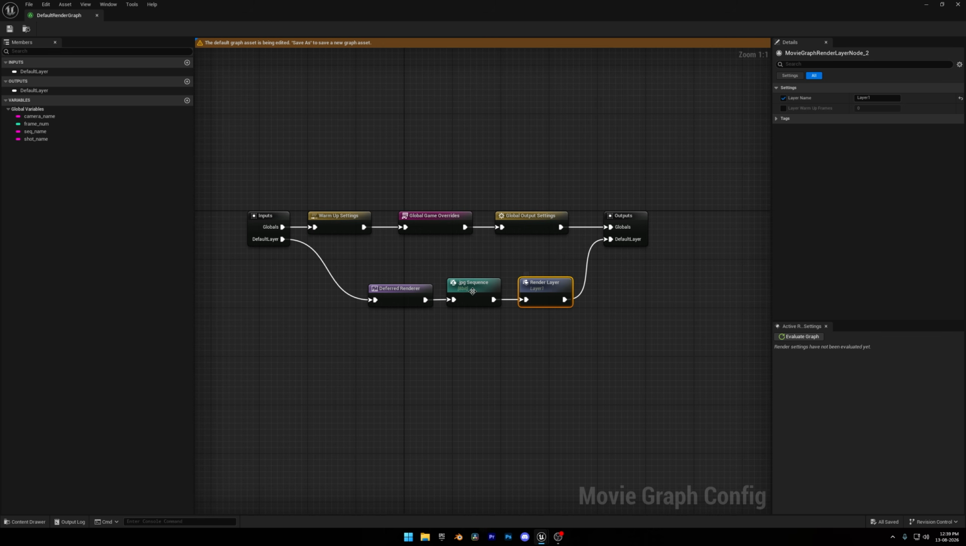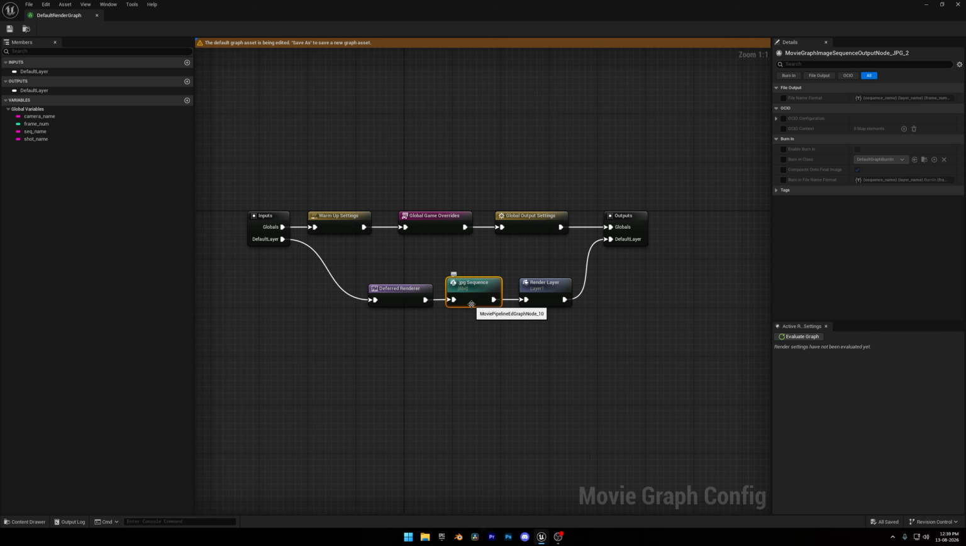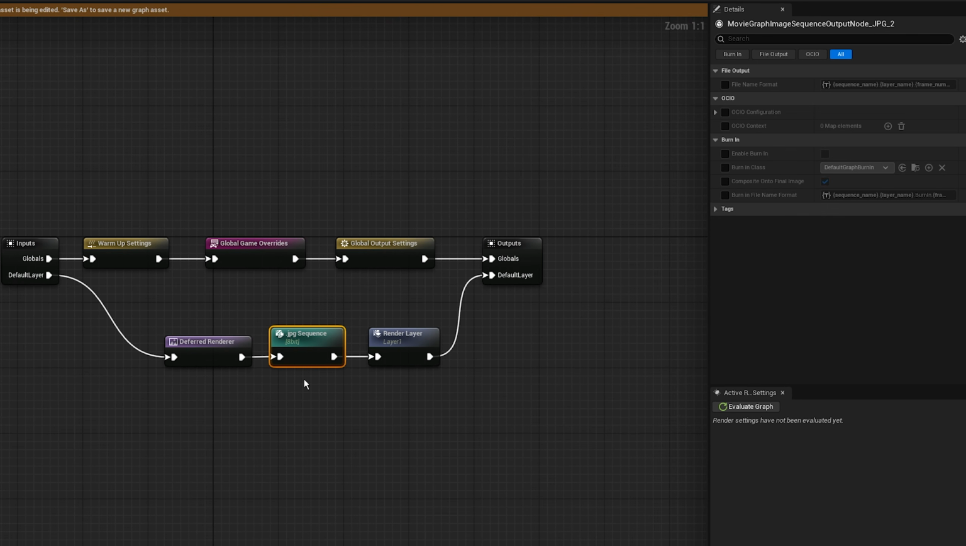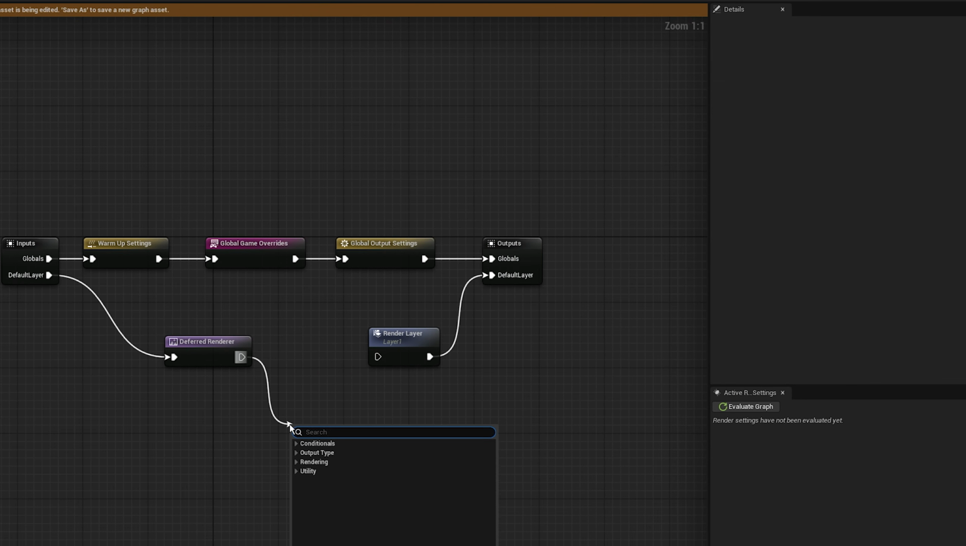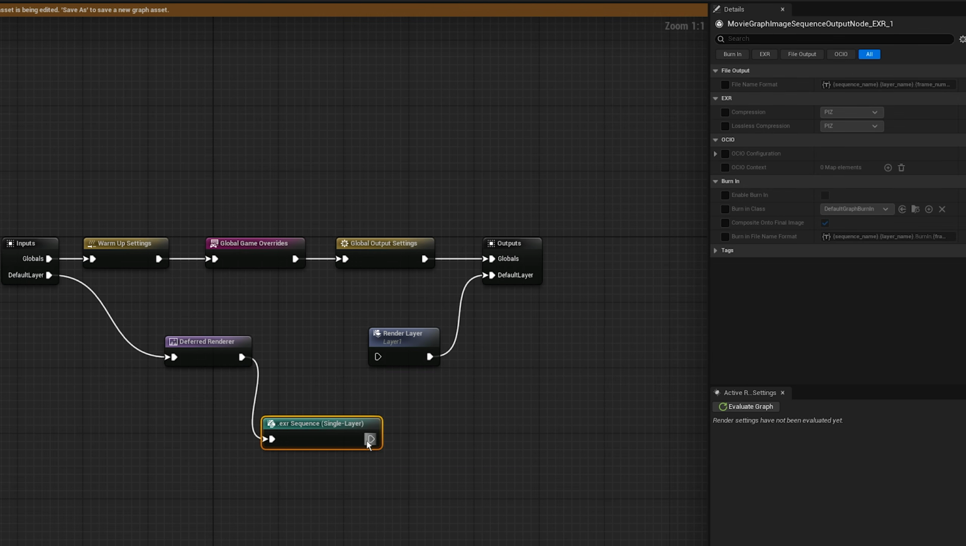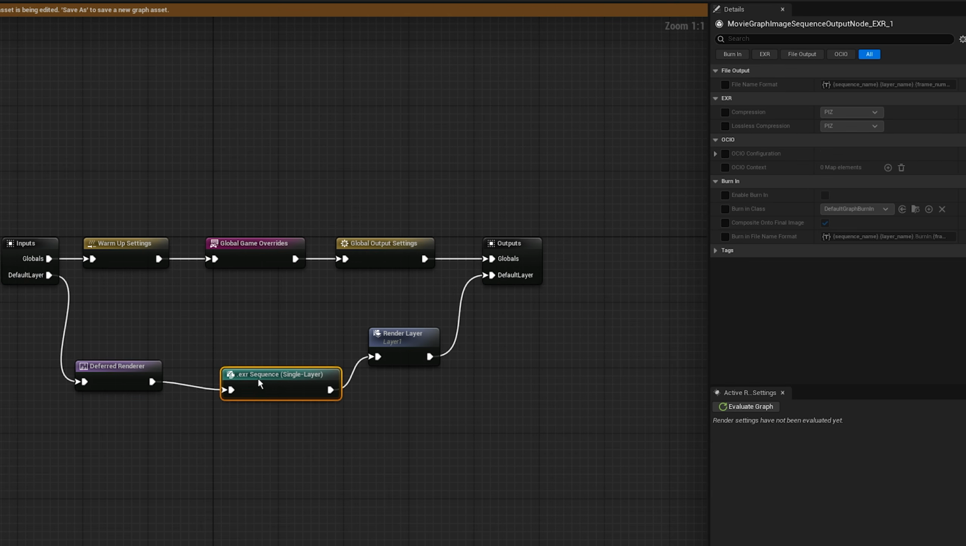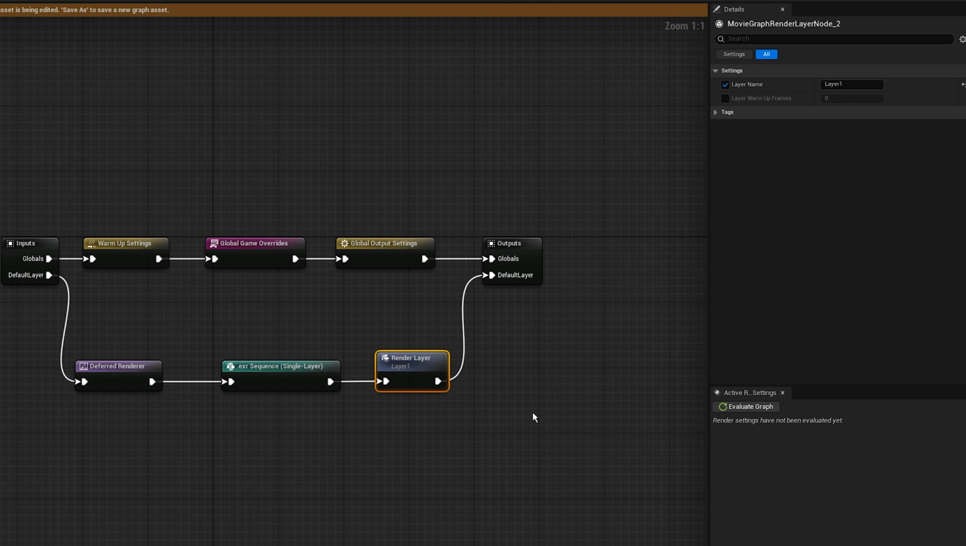We also have render layer, JPG sequence, and deferred renderer. First, I'm going to remove the JPG sequence, since we'll be using an EXR sequence instead. Once you've added the EXR sequence, make sure to connect its output pin to the render layer node so the graph is connected properly and everything works as expected.